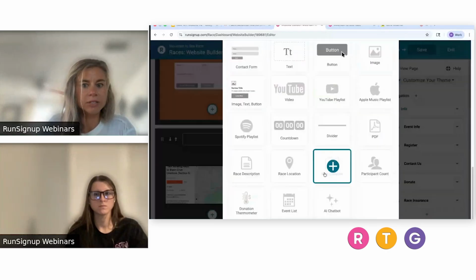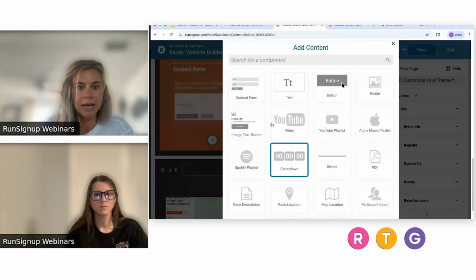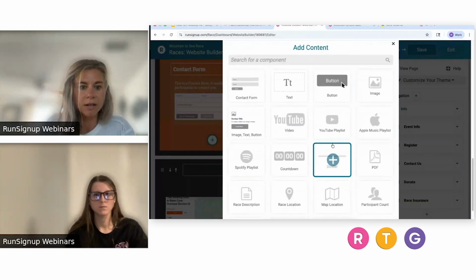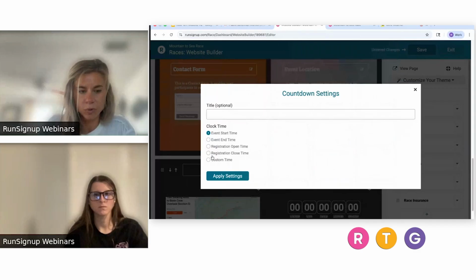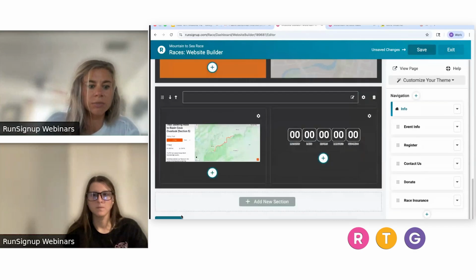Another thing that we could do, just for the fun of it, is add a countdown clock. I can choose where I want the countdown to be, and there we go. I have created a custom section. I'm going to go ahead and save that.